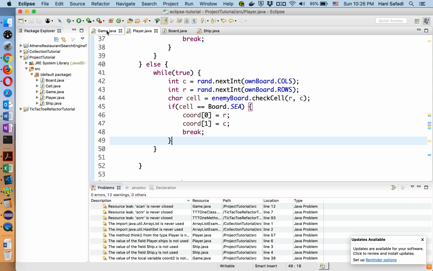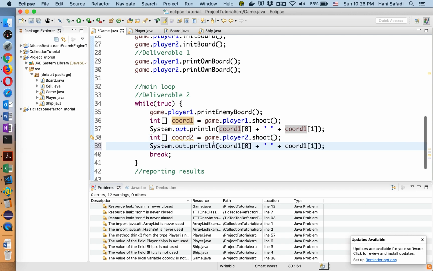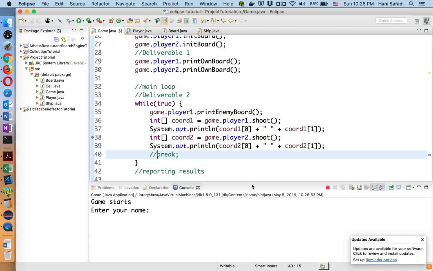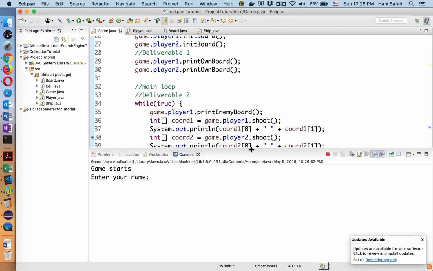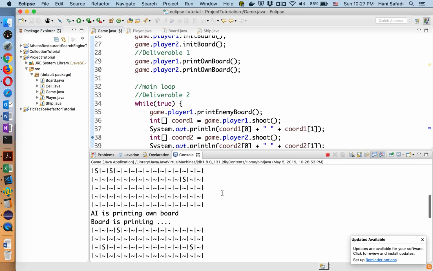So let's go back to main, and I'm actually going to do the same here. I'm going to print coordinate 2, 0 and coordinate 2, 1. And I'm doing this because I want to see the other player's selection, just to double check that it's working fine. And what I'm going to do is just take out this break statement so that the loop goes forever. Okay, so those are the two boards now.